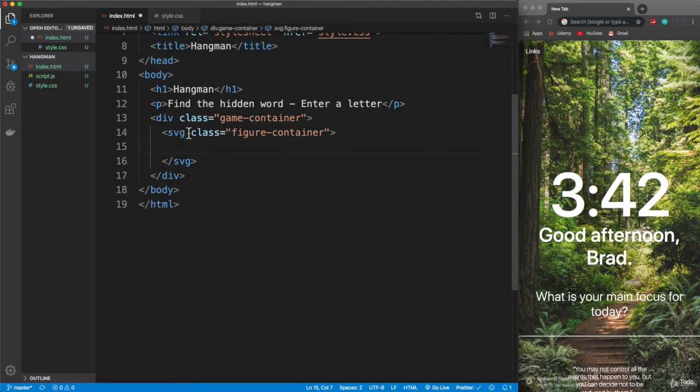So this SVG element is kind of like a canvas, so we're going to give this a height. Let's do a height of 250, and let's do a width of 200. Okay, and then in here we can put elements like lines and circles and so on. Basically the rod, or the thing that holds up the little guy, we're just going to use four different lines to do that. So let's go ahead and create a line element.